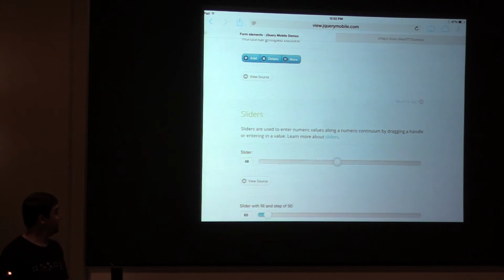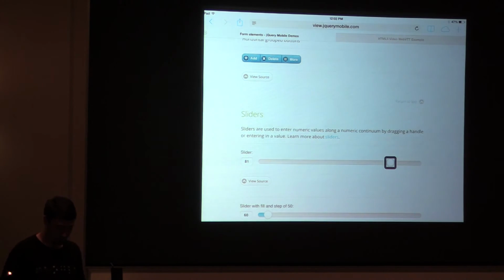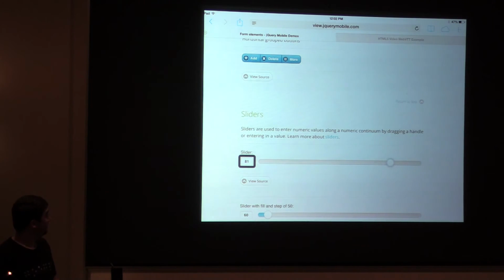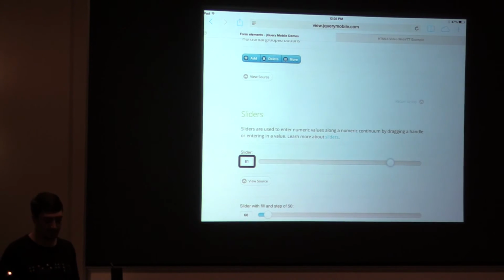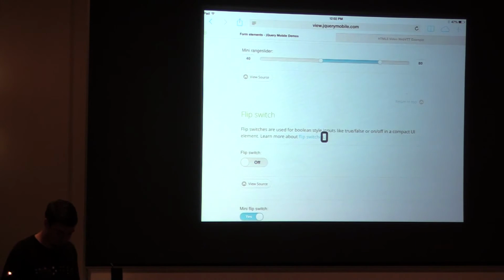Now I'm moving it with VoiceOver with my finger, and then when I release it, it will at least update to the correct value. Slider, 81%. Swipe up or down with one finger to adjust the value. Now you can also just manually type in your slider value, which is great. You have multiple ways to interact with it.